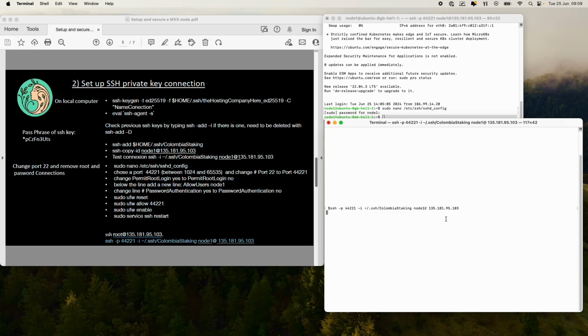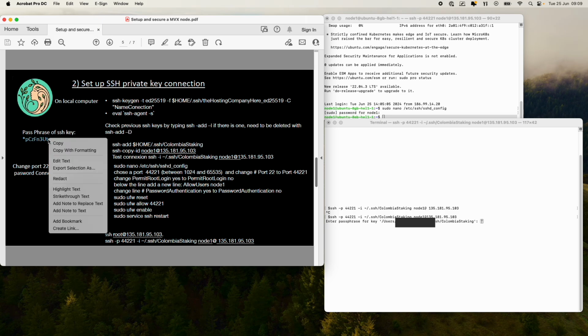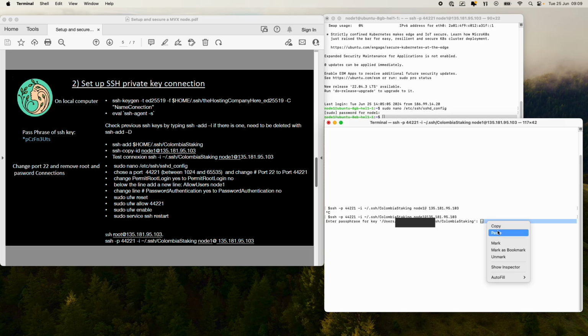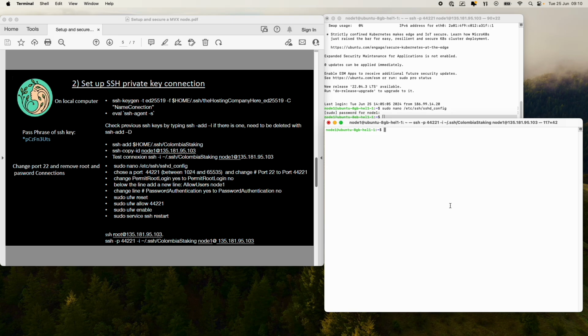Looks like there is a mistake. See, there is a space here. You see? So now it's asking for the passphrase. So the passphrase is the passphrase of the private key. Paste. Okay, so we could actually connect using the passphrase of the private key. So now the connection is working.